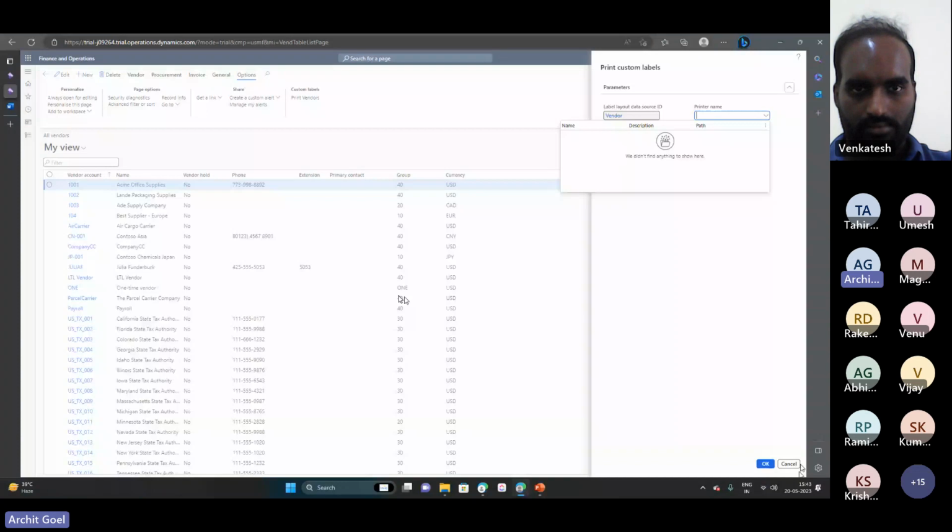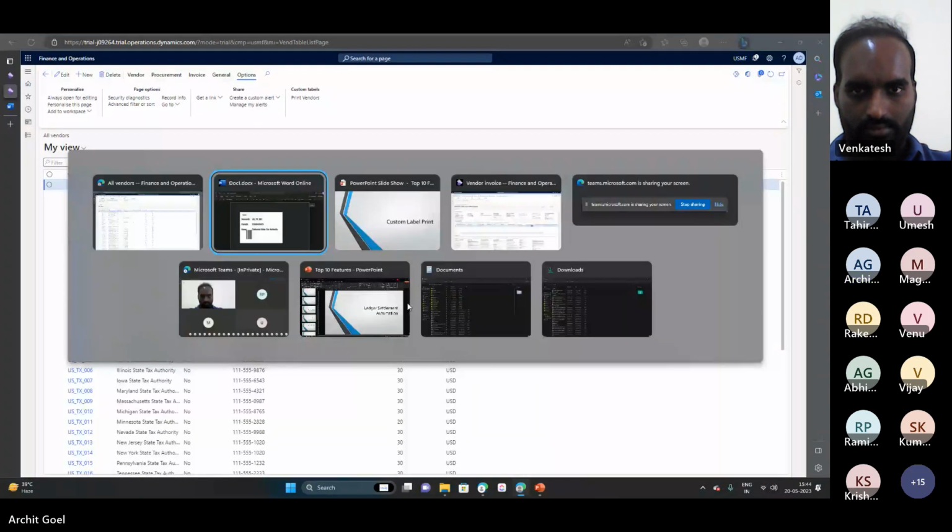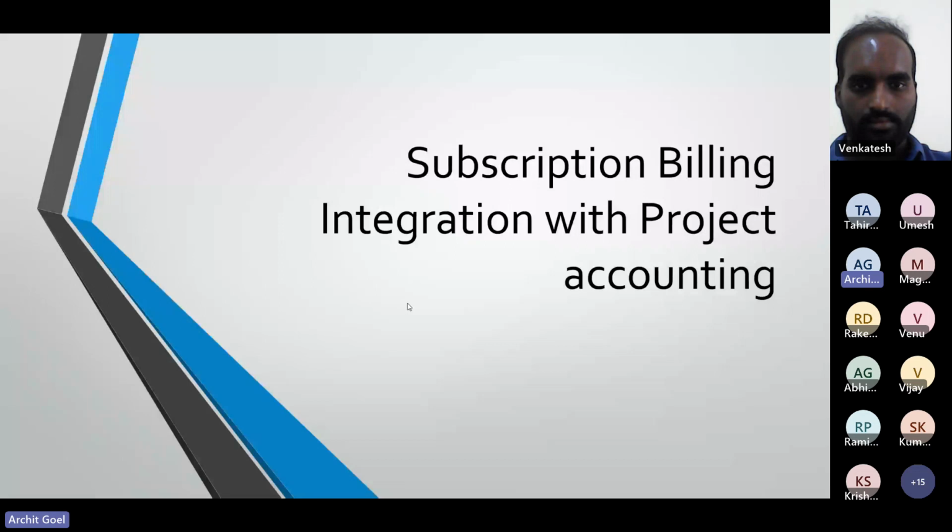Now let's move on to the third functionality. In version 32, we have received subscription billing integration with project accounting, and we were hearing about this for 6-7 months. It is a must-have requirement, because there are types of revenue that require subscription billing but are being taken care of through project accounting. But project accounting does not cater to the needs of the special billing types.